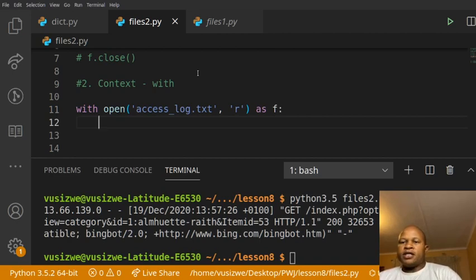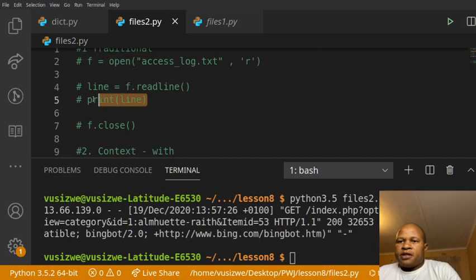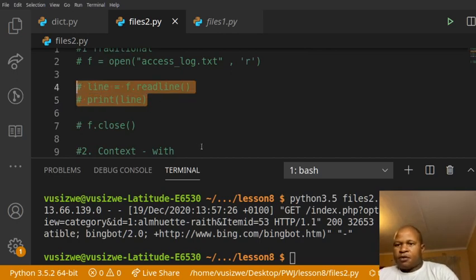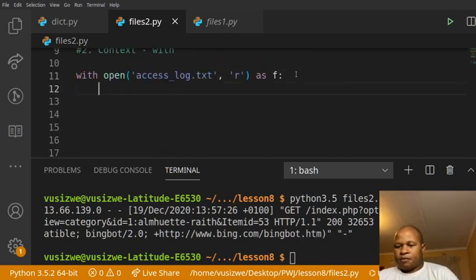Then within that context, we can manipulate our file. Let's copy the previous steps as we had before. Copy, and I'll paste here.